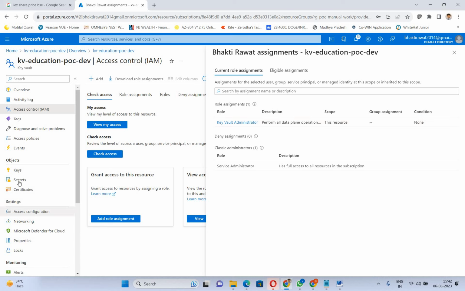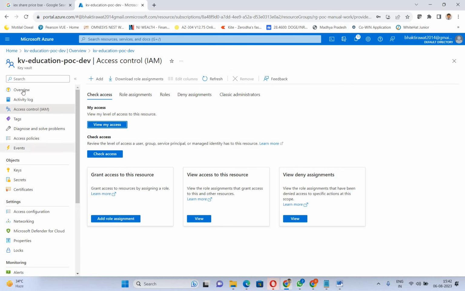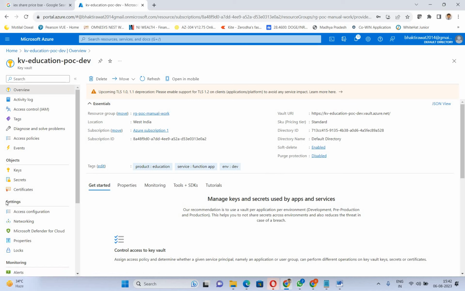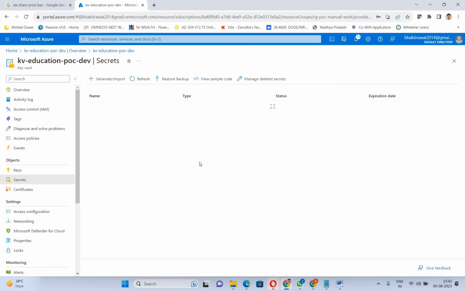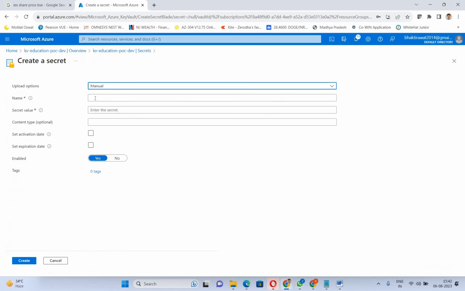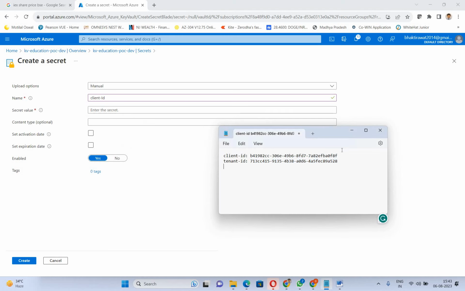Okay, now you can start. You can create the secret. So click on secret, close this all, go to overview. Okay, then click on the secret. We want to create secret for some keys, for some values, you can say. So here what I want to do, basically I want to store my client ID. I would say client ID, okay, and I want to store the value of this client ID.